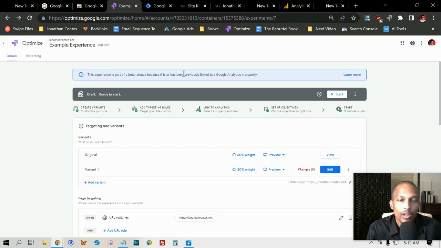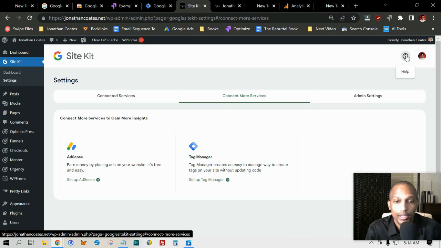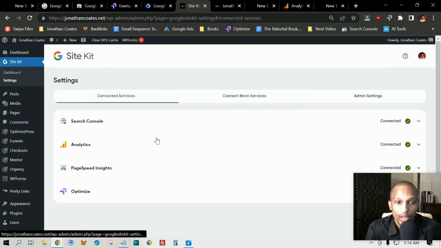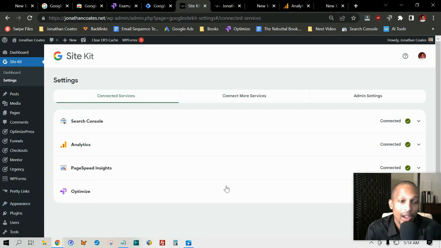So just make sure that Google Tag Manager is installed. And again, you can try using the Site Kit. They have a help button up here where you can go through their tutorial and see how to go through their process of setting everything up in here. I'm still learning how to do it myself, but you can just basically connect Optimize through their Site Kit plugin from the WordPress dashboard. And you can find that in there. It's completely free. All right, so yeah, that'll pretty much be it.